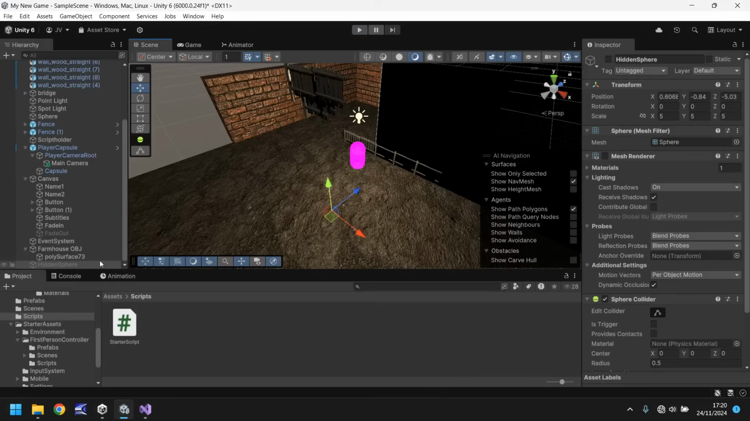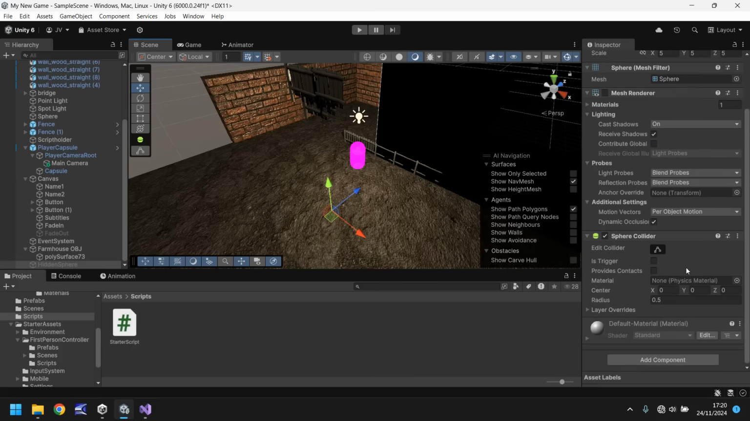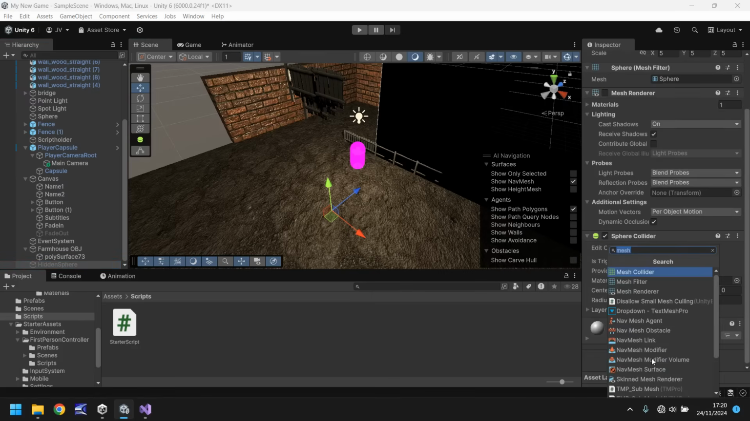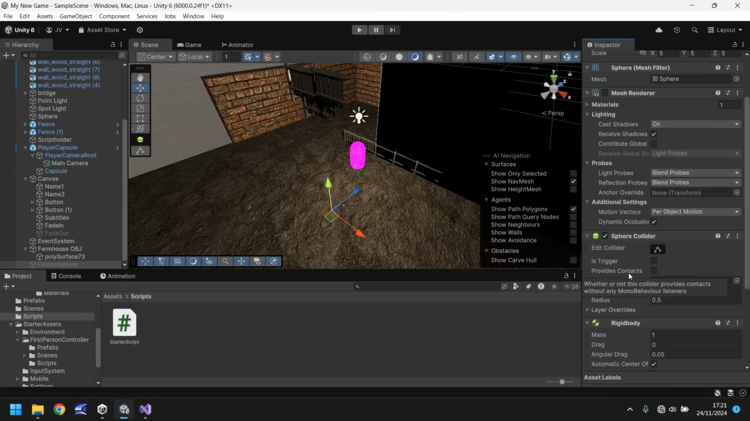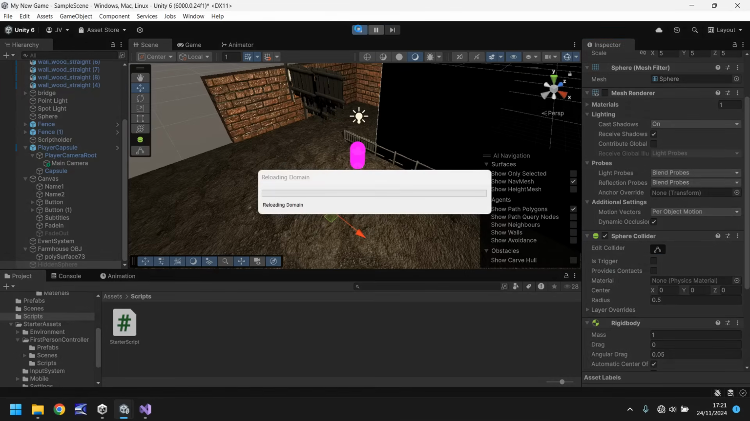One thing I did expect to happen that it didn't, and I think it's because I need to add a rigid body, but these fences should have shot up in the air again, just as something that would happen that we could visibly see. So let's add a rigid body to the hidden sphere. And let's press play once again and see this sequence of events take place.